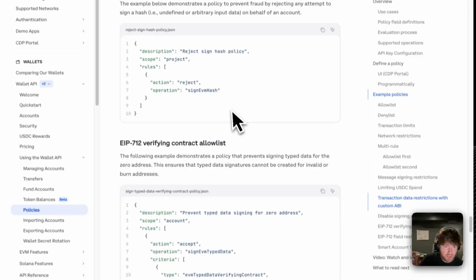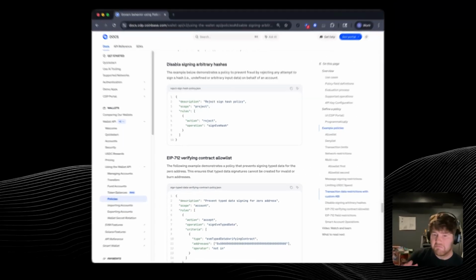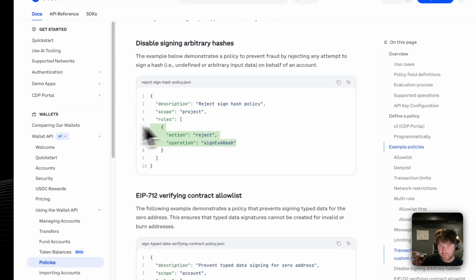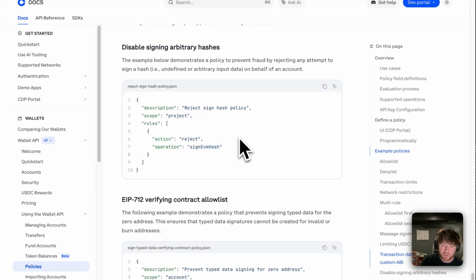And let's say you just want absolutely no signing of arbitrary hashes. This is a simple but effective rule. This prevents a whole class of attacks where malicious apps try to get users to sign pre-computed transaction hashes.